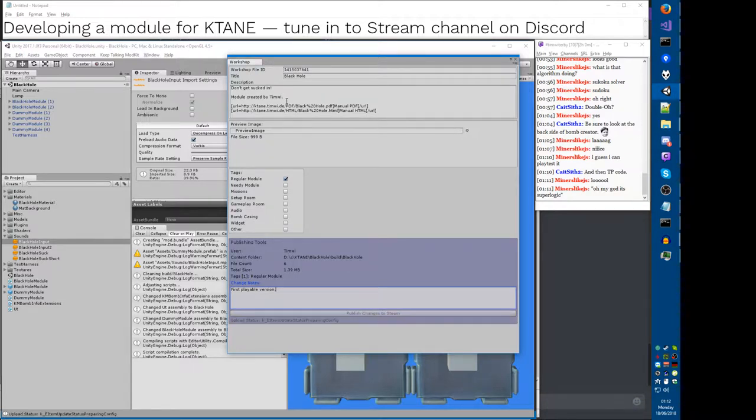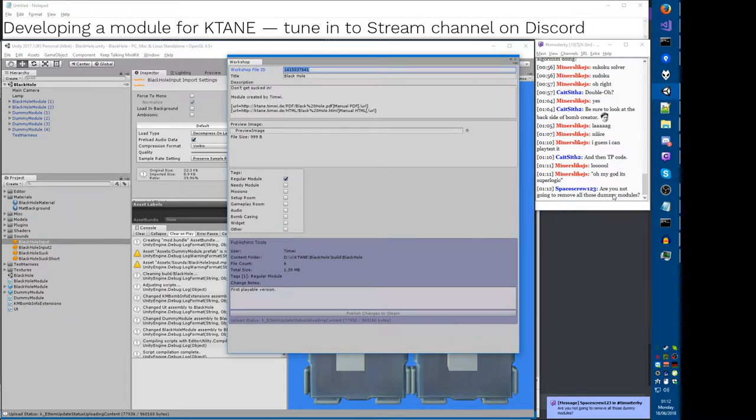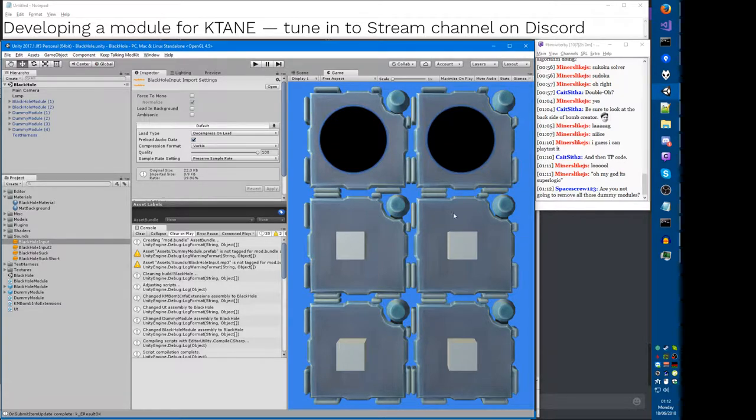Okay. Let's create a new workshop item. Are you not going to remove all those dummy modules? They are not in the compiled version. So when I upload this to the workshop, those will not contain the dummy modules. But for the Unity project, those dummy modules are useful for testing. So I think I'm going to leave them in, because that way I can test any future changes, and I can also test the Twitch Plays code and everything.